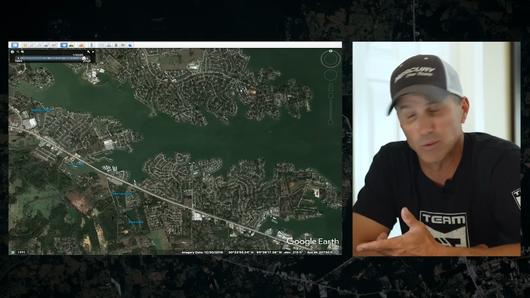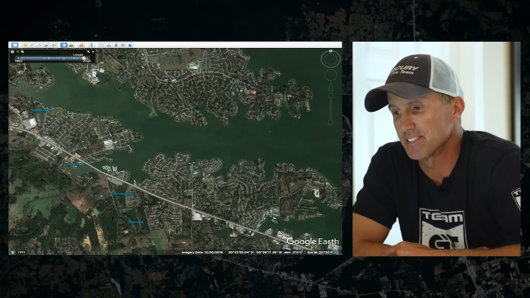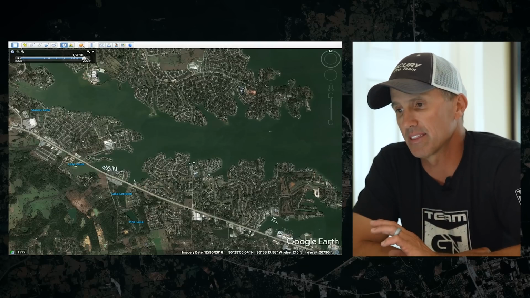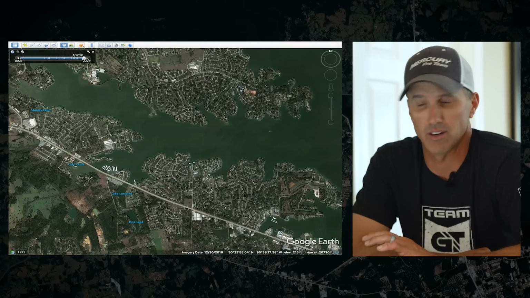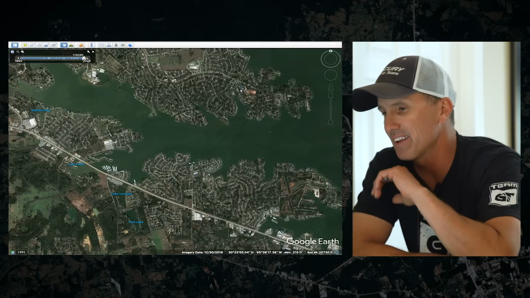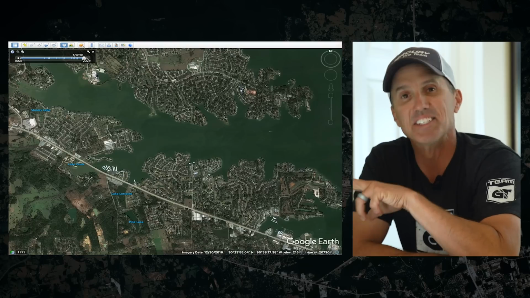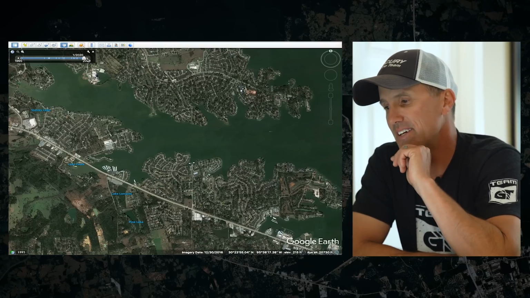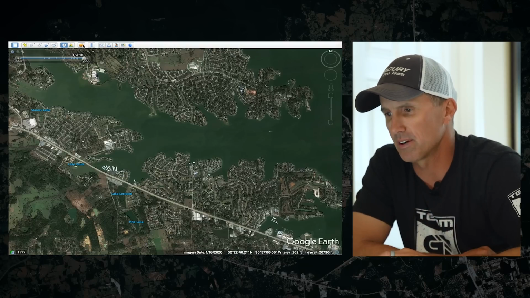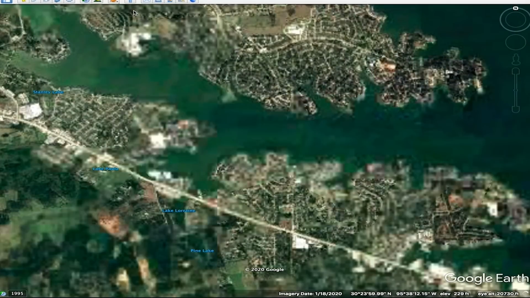I won the Bass Pro Tour event there, and it's a prime example of a lake that I can spend weeks on at Google Earth. You can go all the way around that lake and then turn around, go all the way back around it again and see something else. And so I'm gonna close this out right here just so you can see. We're doing a screen share.